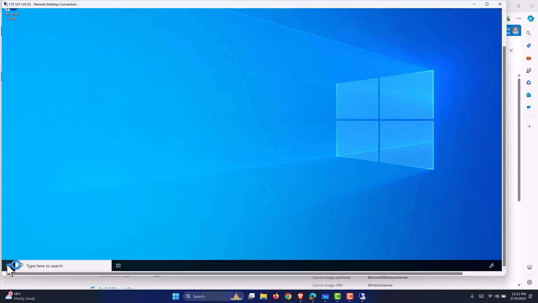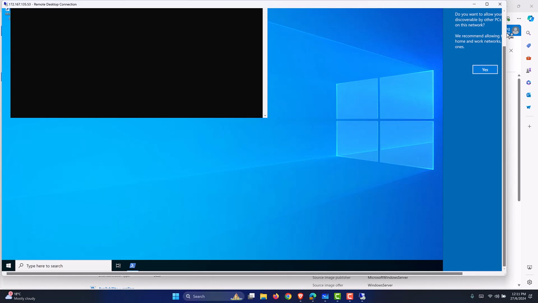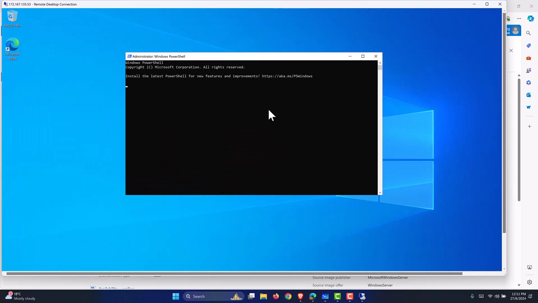Let's wait for the machine to fully load. And let's just go into the terminal. It's taking a bit of time as it is loading for the first time, and subsequent RDP sessions will be much faster. So let's just go into PowerShell. Let's click on yes. And let's just say ipconfig.